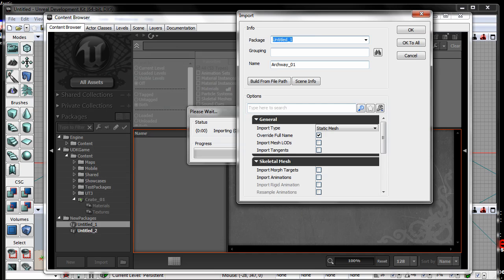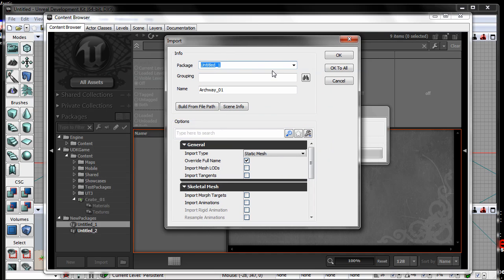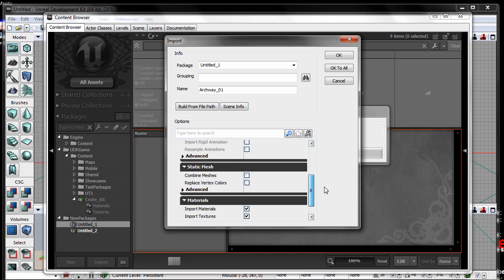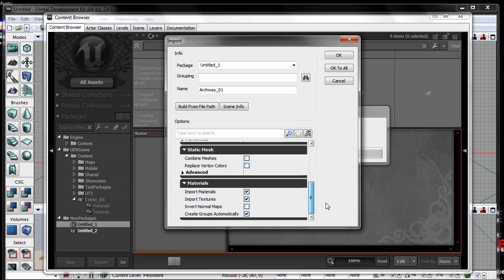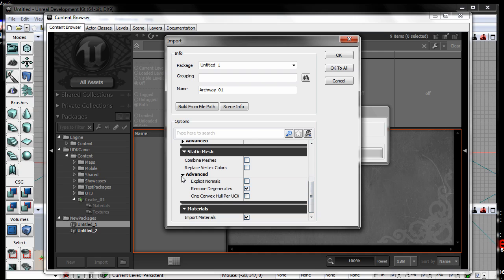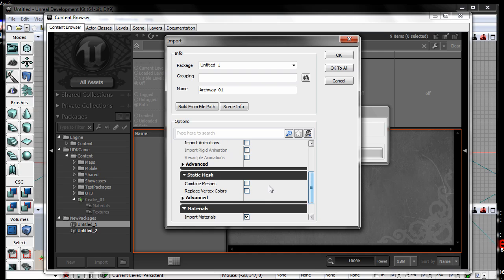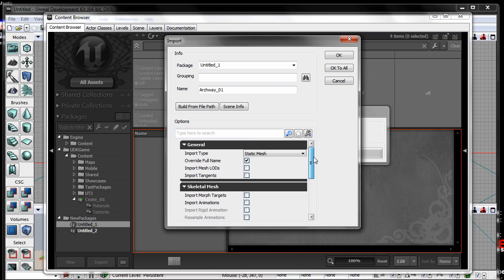Hit open. Get this pop-up window, and we're trying to find the package. Well, we're working in untitled one, so we'll go ahead and keep that. The name archway_01 comes from the actual FBX export. So let's go ahead and take a look through this. Just to get it going into the engine right away, make sure we have materials and textures checked. There is an option to create the actual UCX, excuse me, where you can get your collision object. We can go into that later. Let's just go ahead and hit OK.